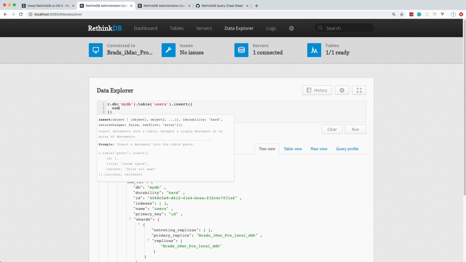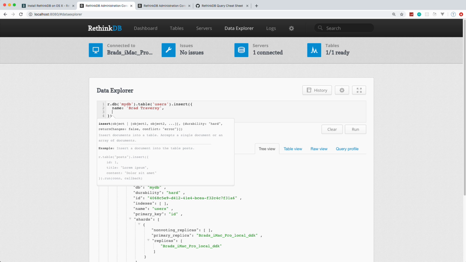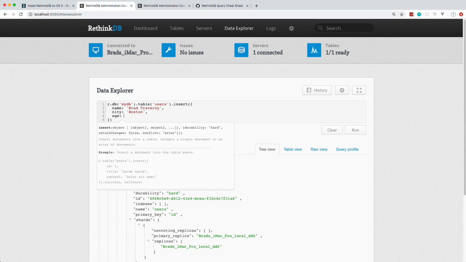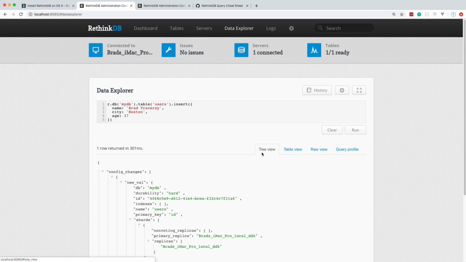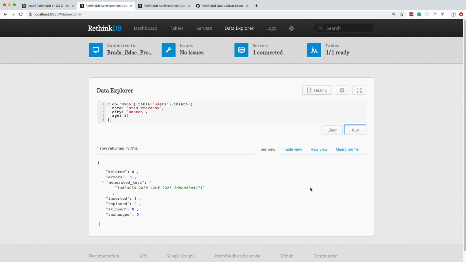So users are going to have a name. I should probably put a capital T for my last name. And they're going to have a city and an age. Okay, so that's an insert query, very similar to MongoDB. Let's go ahead and run, and it gives us this inserted one, generated keys.